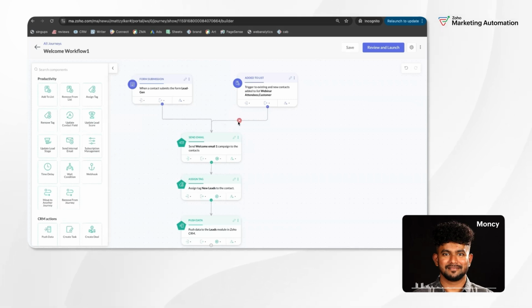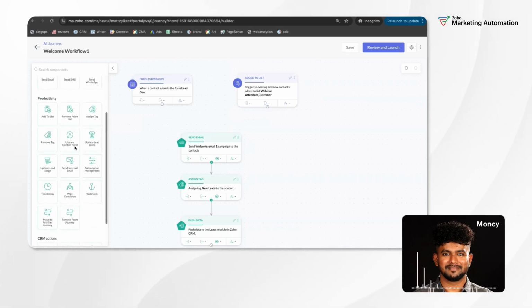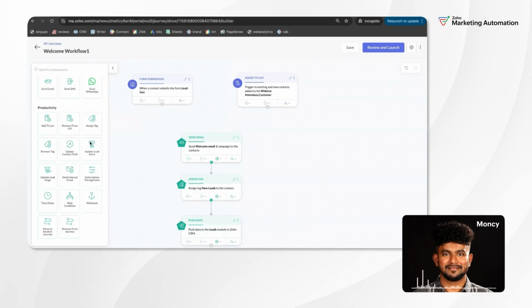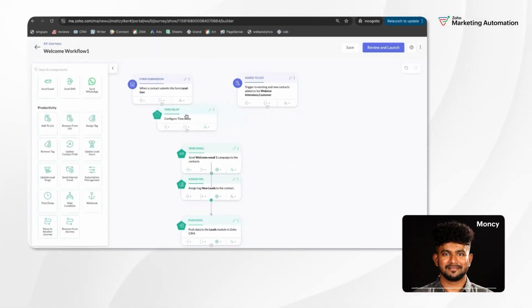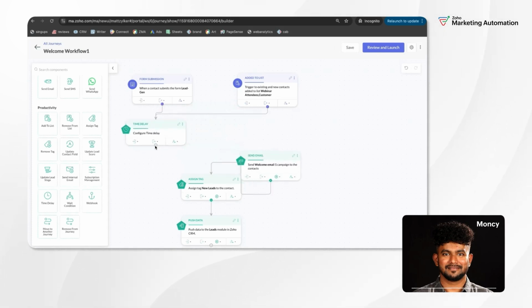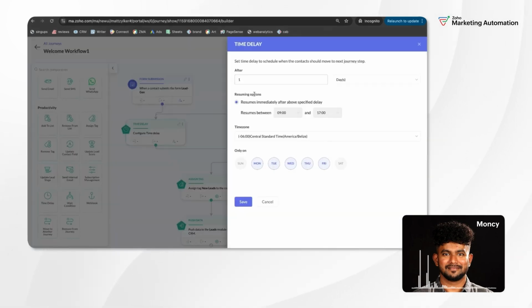So let's say you don't want to send this email immediately, rather you want to send it after a time delay. So let's create a time delay. You can configure the time delay part here. It's pretty easy to build these things. So if you don't want to reach out to them immediately, if you want to wait and give them breathing space, you can do that.